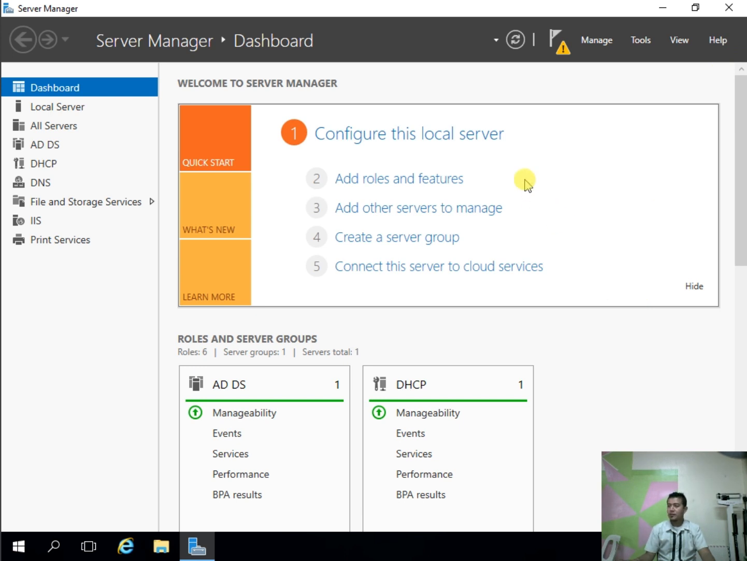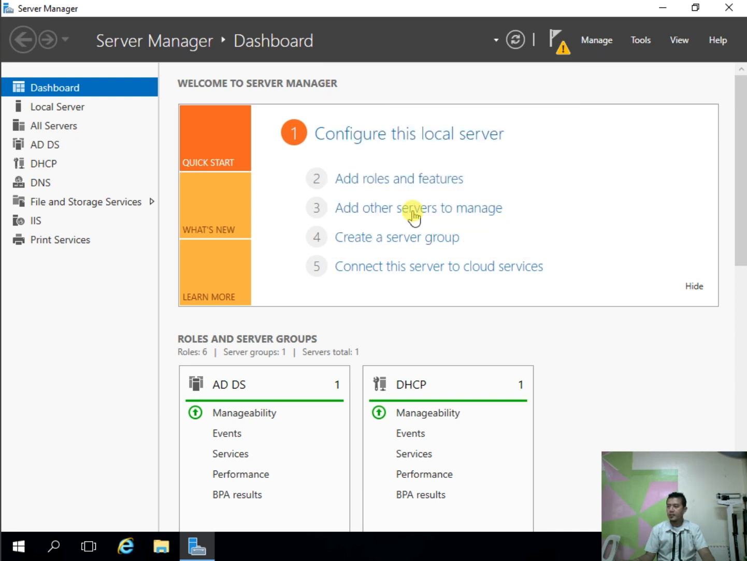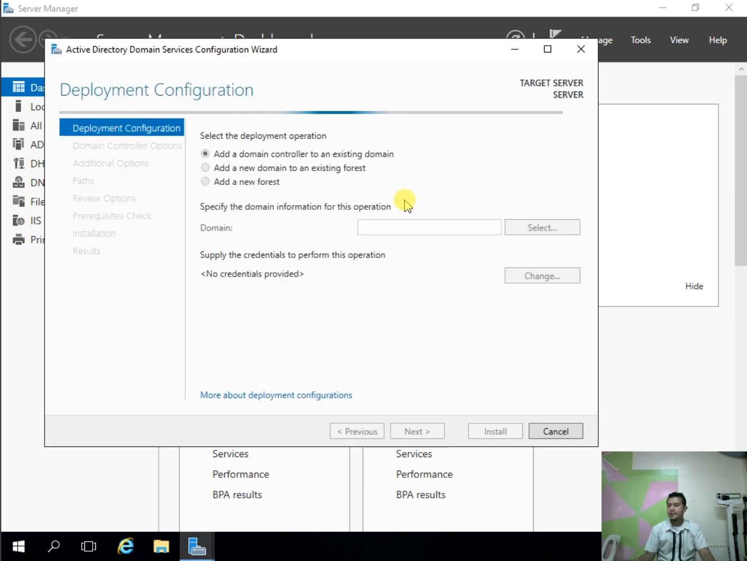Po-promote na natin sa server into domain control. To do that, check on this notification button here. So taas. So siya dyan. Tapos isa-select muna natin yung sa baba. So promote this server to domain control. We click this link, and then we need to wait up until it finishes ang loading na ito dito sa taas.